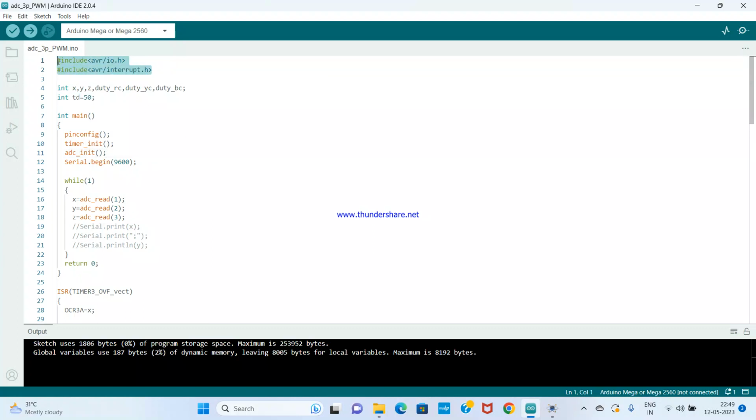Even though it is not for beginners, I will still try to explain. So this is the header file, and here x, y, z are the 3 variables where the ADC value of the modulating signal will be read, and the variables called duty_RC, duty_YC, and duty_BC are the duty cycles of the complementary pulses for the R, Y, and B phases. And this TD is the delay time.